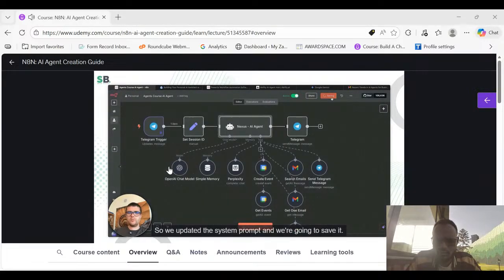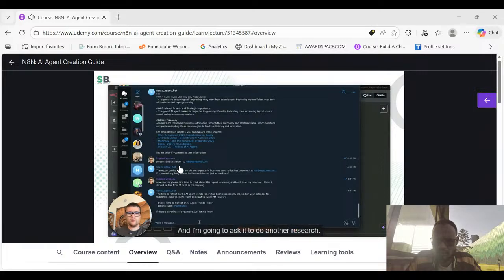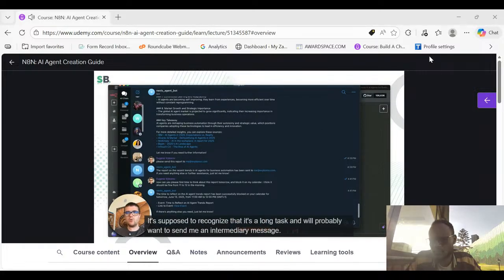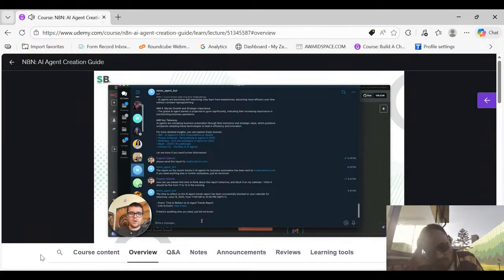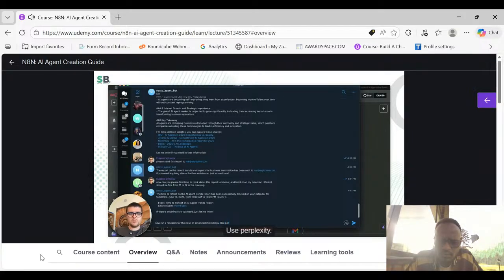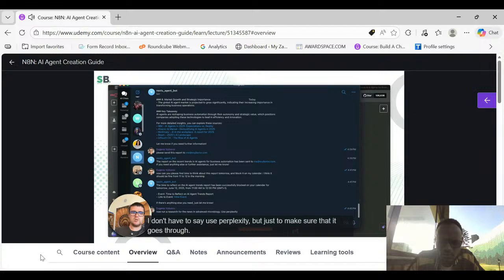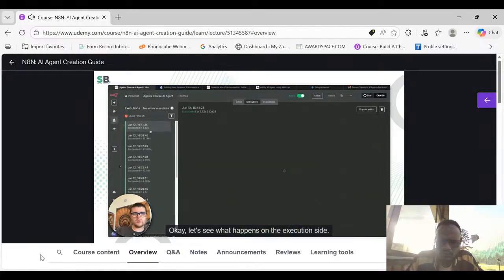So we updated the system prompt and we're gonna save it, and I'm gonna ask it to do another research. It is supposed to recognize that it's a long task and probably want to send me an intermediary message. Let's check if that works. Now run a research for the use in advanced microbial, use perplexity. I don't have to say use perplexity, just to make sure that it goes. Okay, let's see what happens on the execution side.